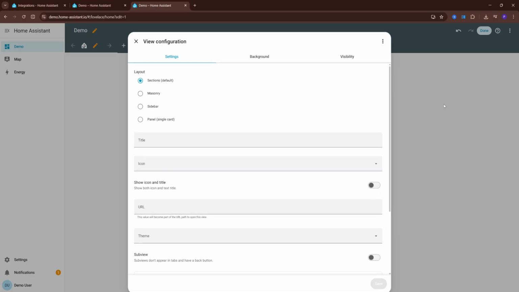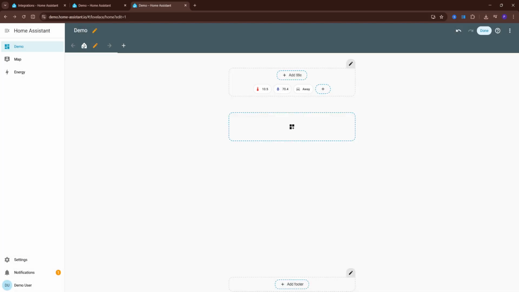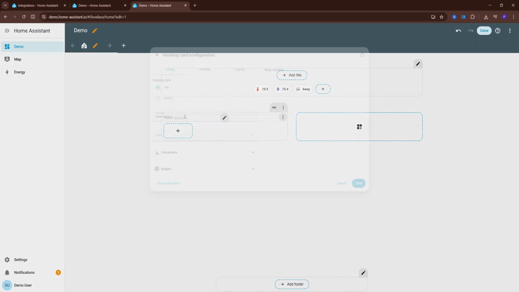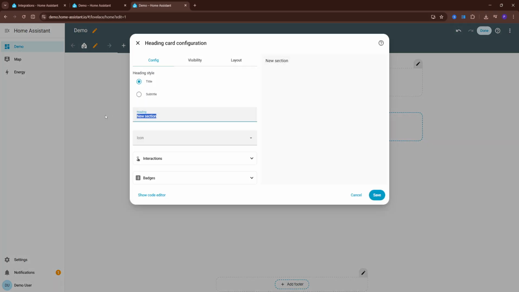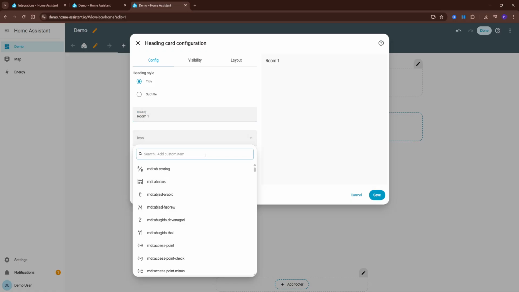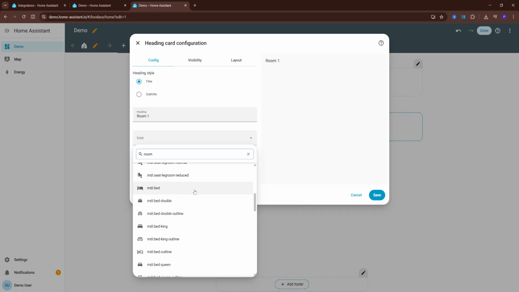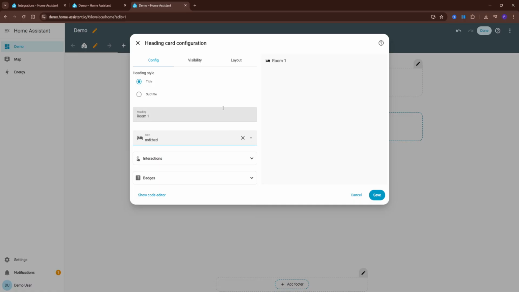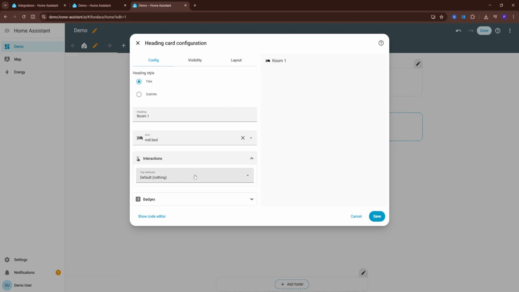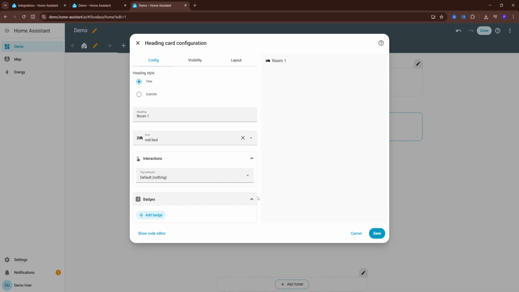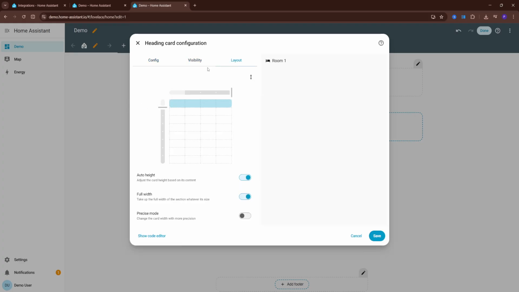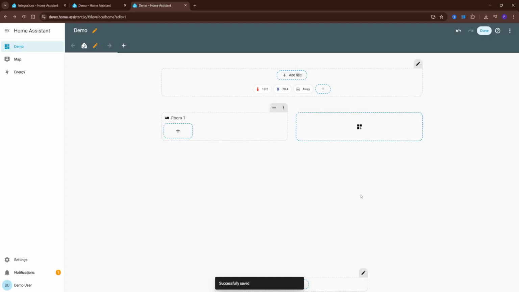So let me show you how you can do that. If you click on here, let's make Room 1. Then we have here to select our icon. Now what we can do here, interactions we can select, and badges. If we are happy with it, just save like this.